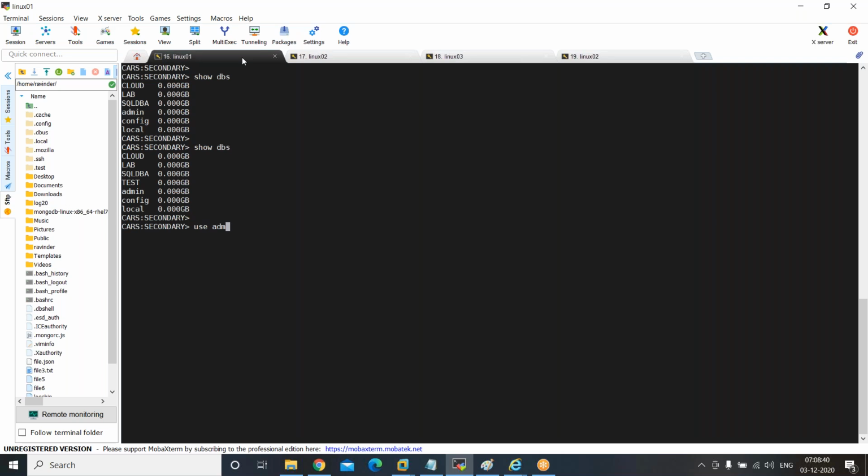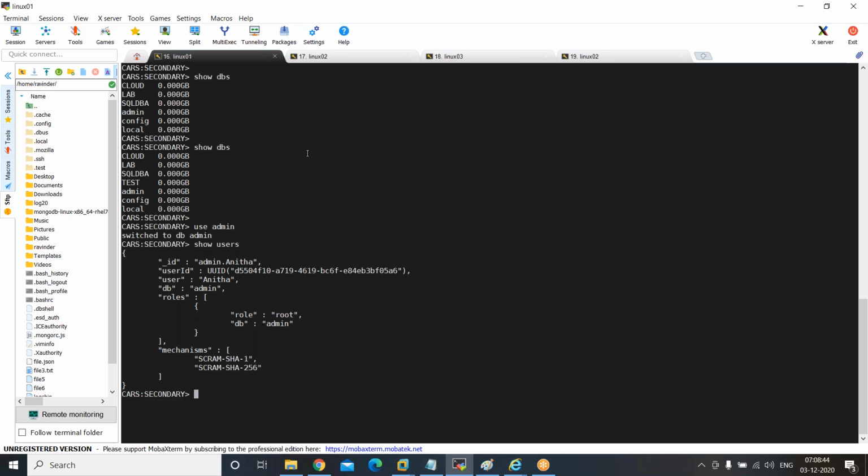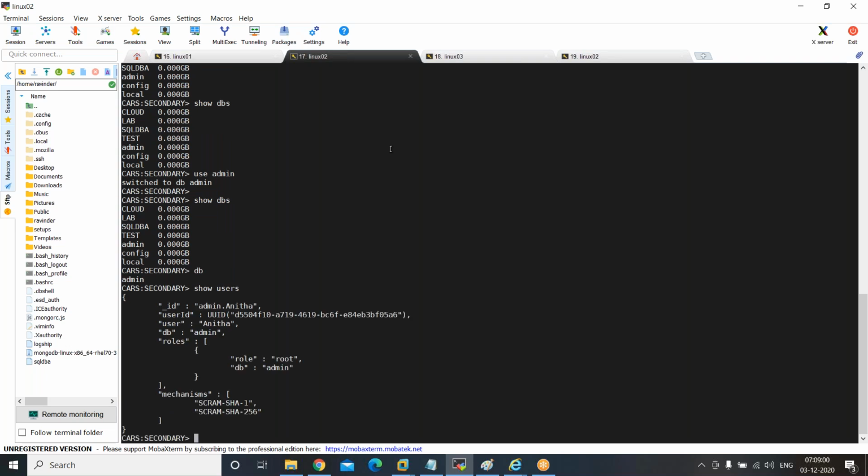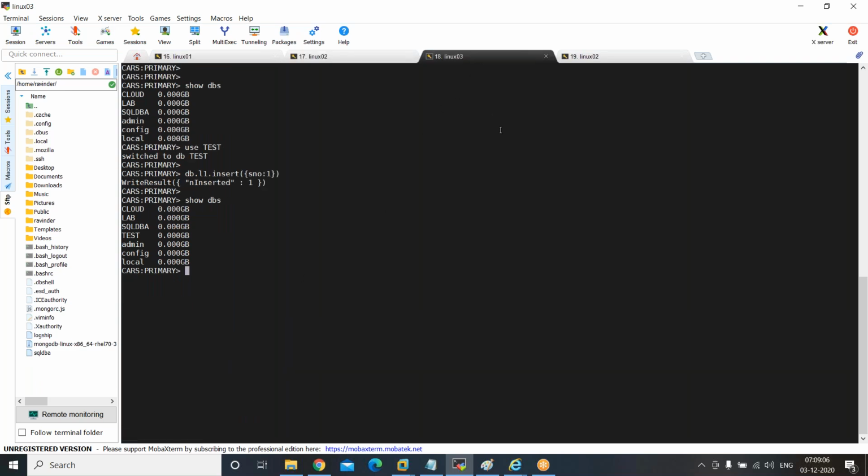Use admin and show users. Right now, only Anita is there here, right? So let's check users as well. Use admin, everything will reflect. There is no need to name it, okay? So then we are under the admin database, show users. Anita user is there, right? On the admin database. The same thing, use admin, show users.